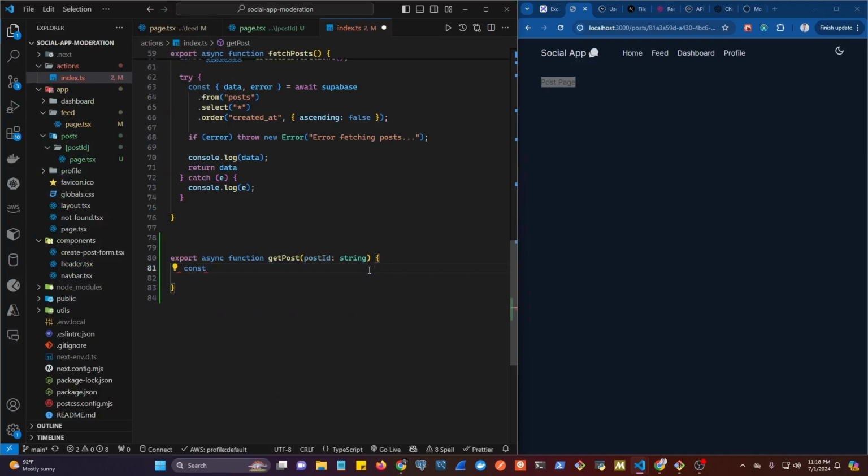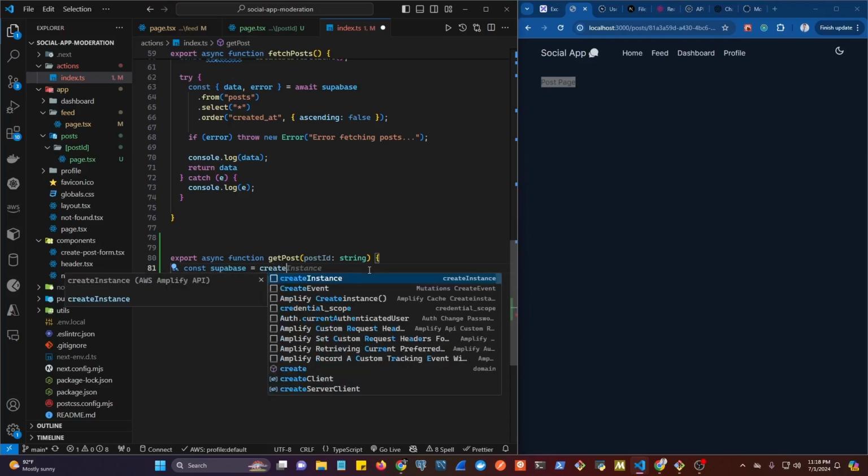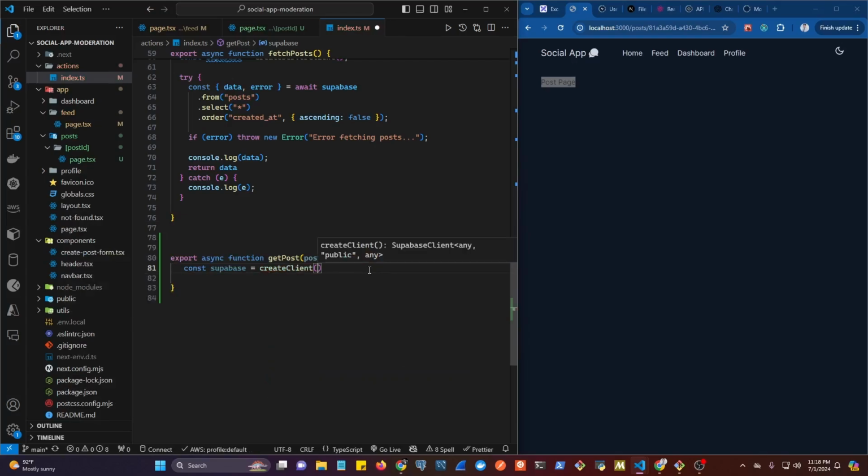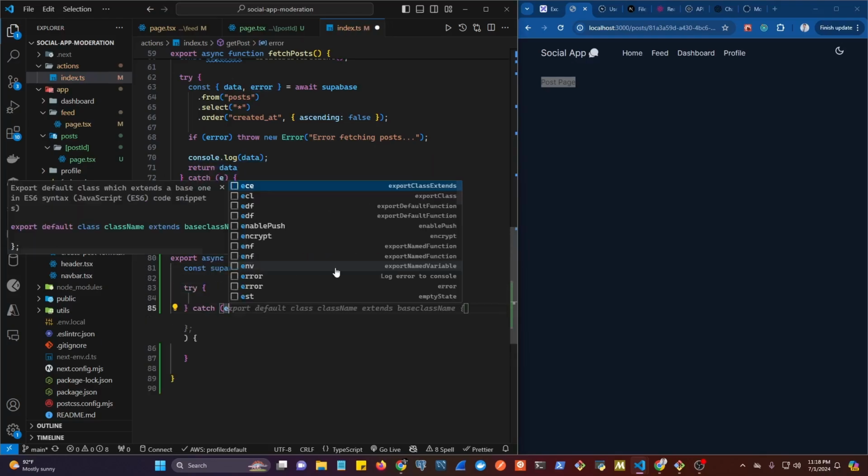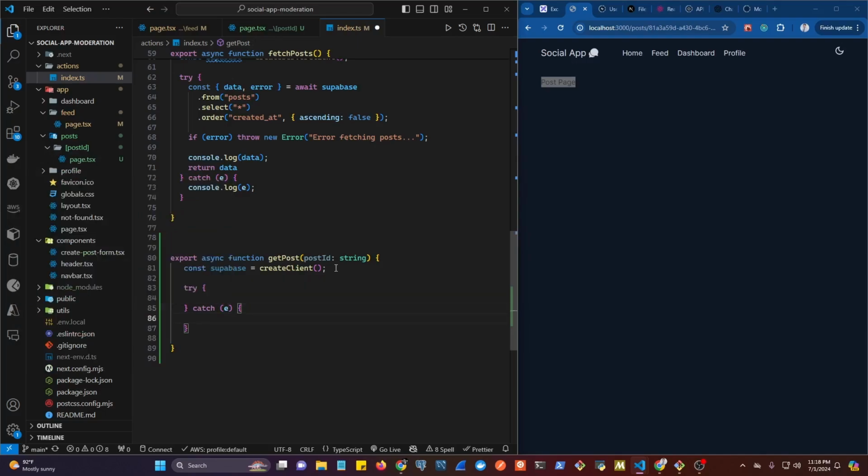So let's do const supabase equals create client, and we need the front end client because we need to receive the params. So let's keep it like, it should be here. That's fine, we can keep it here. Let's have a try catch here. Console log the error for now.